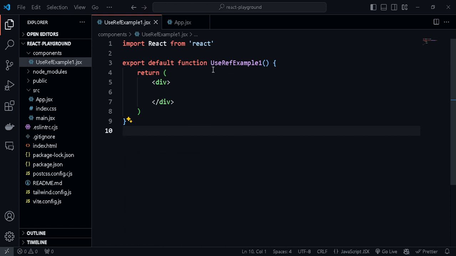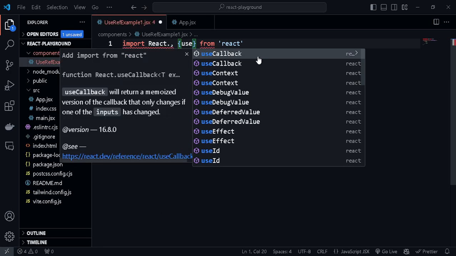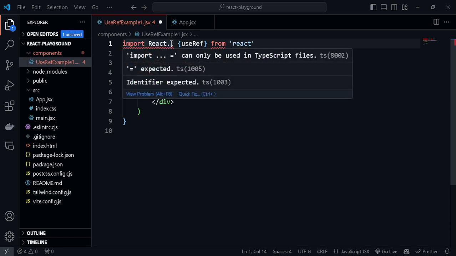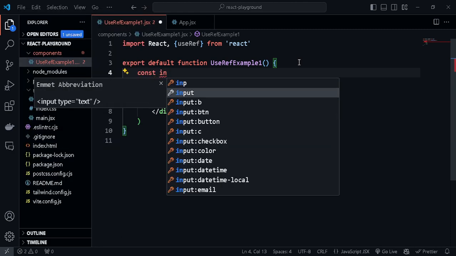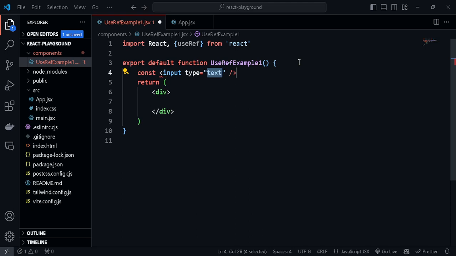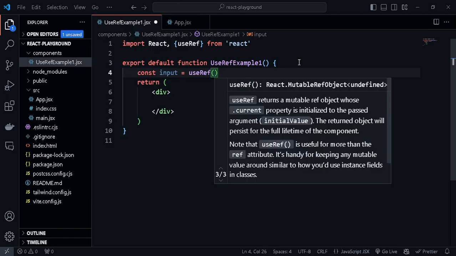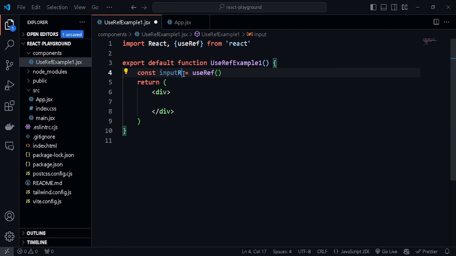I'm first of all going to import the useRef hook from React. This is a named export, so you need to import it like this, just like how you would for useState. Now let's create a variable, const inputRef, because I'm going to take the reference of an input element from our JSX. And we call the useRef function. Since we are just grabbing the DOM element, we don't have to pass in an initial value.